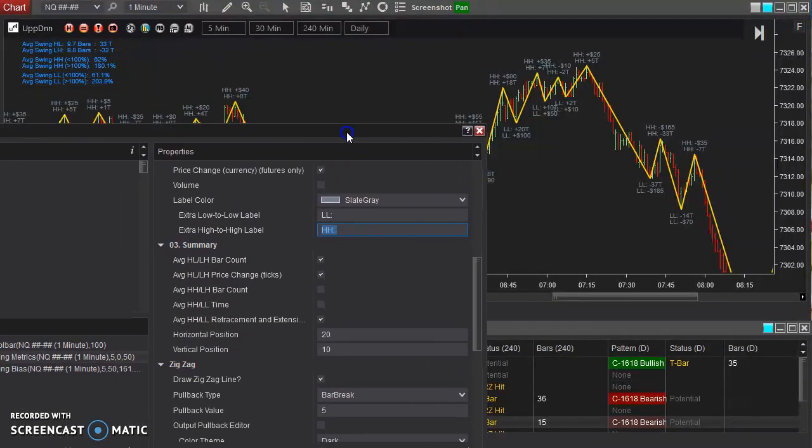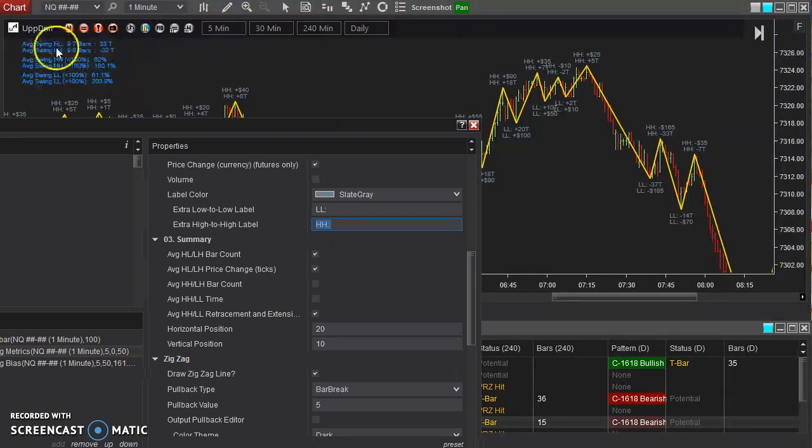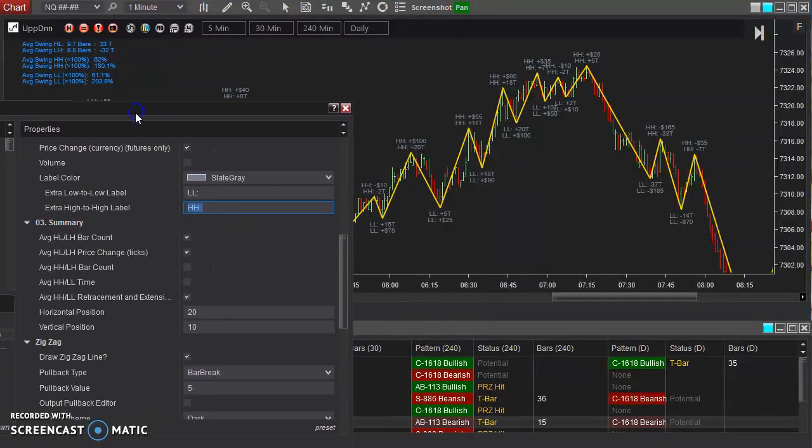Now you may have noticed in this top left here, there's this little summary of information. What this does is it's looking at the average amount of bars for a high to low move, or the average amount of bars for a low to high move. And as you can see, they're pretty similar. So a lot of these moves are, on average, for the amount of data that's on this particular chart, very, very similar.